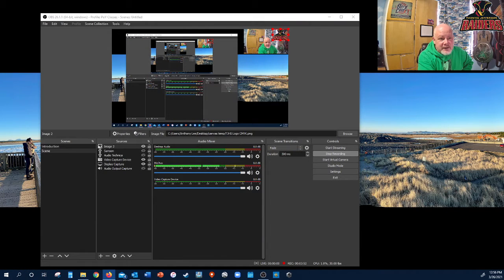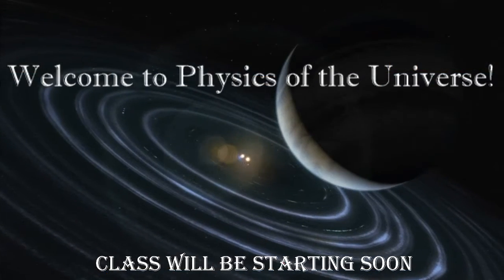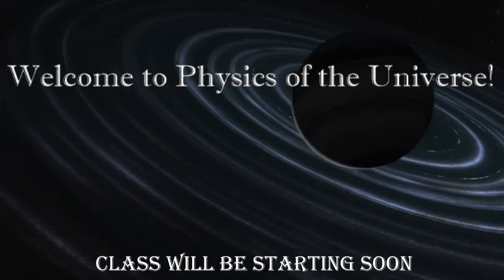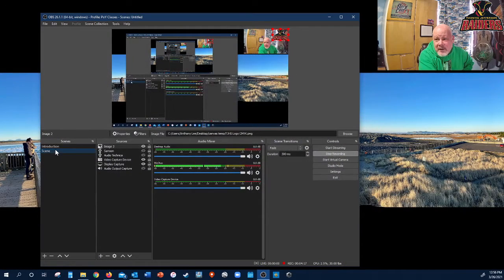So how do you set this up? The first thing we have here is the scenes, and you can have different scenes do different things. So you can have different configurations if you want to set it up. For example, when I have Zoom going on, this is going to be the introductions to my classes. And then I can go back to this scene and have this going on.